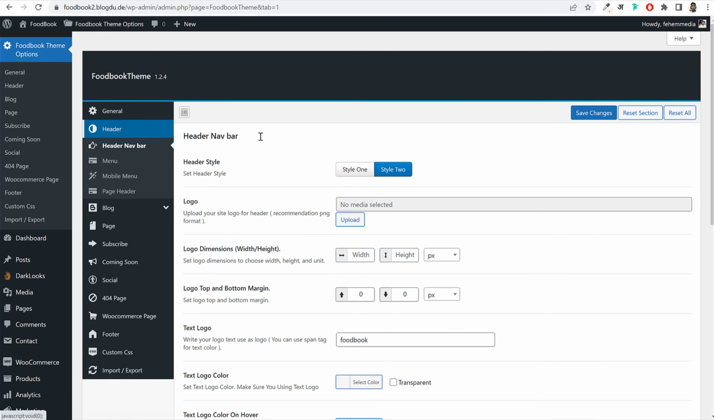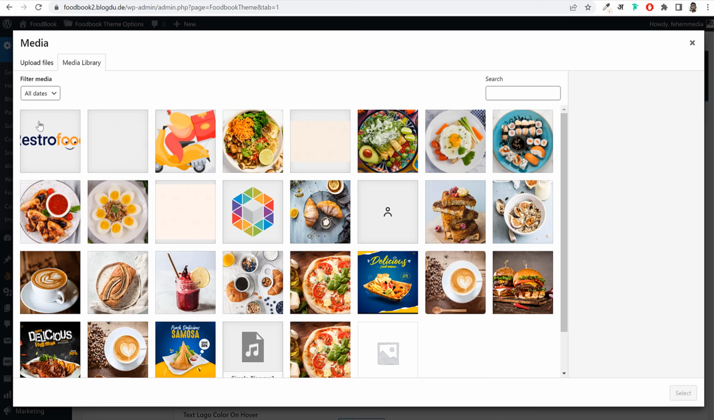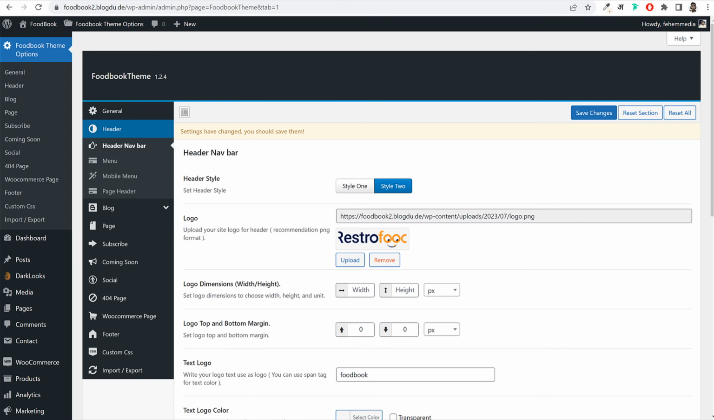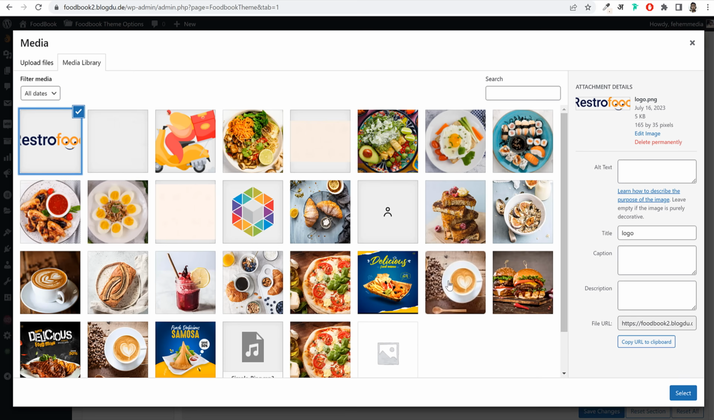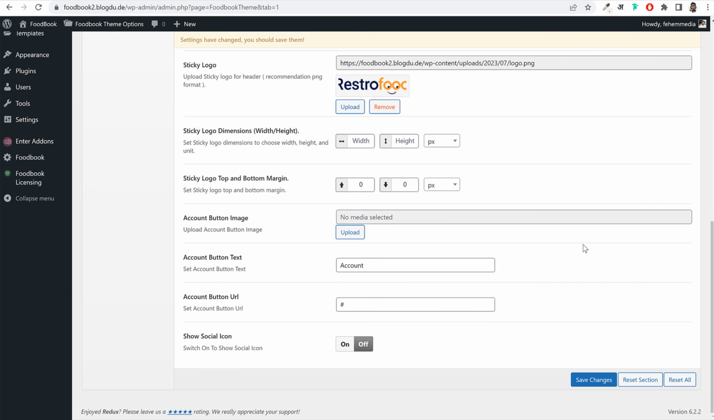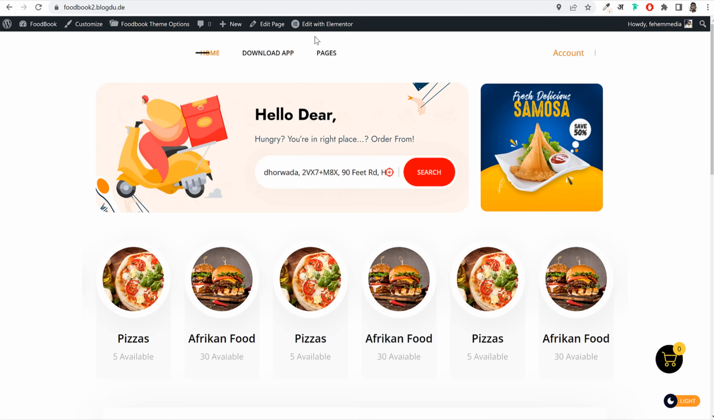Now click on header. Now under header, we want to select header style 2, and under logo, obviously you'll just upload your logo. And after that, under sticky logo also, just upload your logo. Under account text, I'll type in my account, and under this thing, we have this account thing over here.